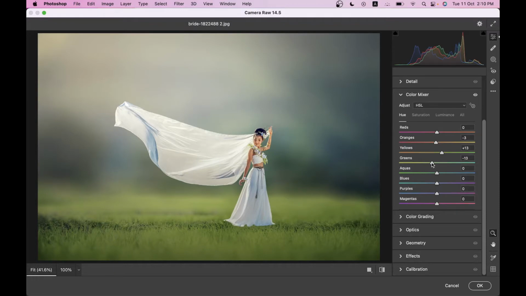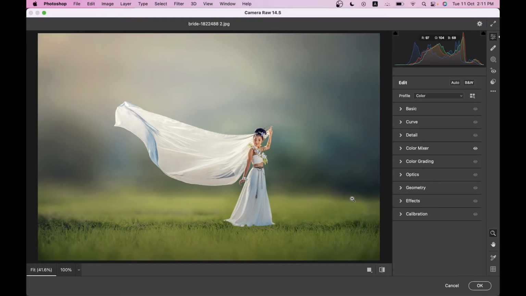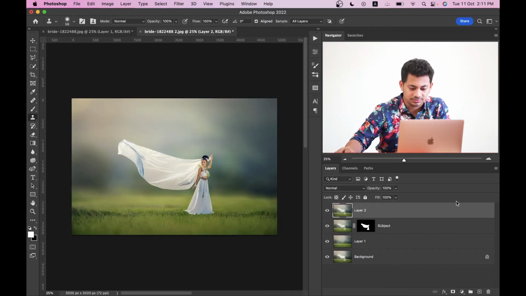I think this color is looking good. Yeah. So let's see the before and after. Look at this, this was the before and this is after. Just a little yellowish type glow color. I think it looks nice. So I think it's done. Press OK.